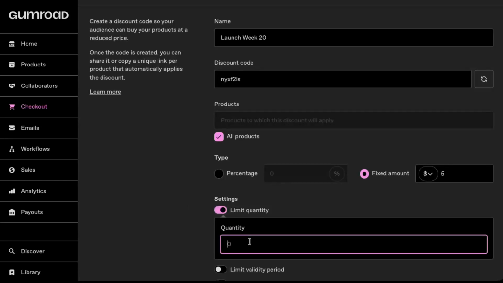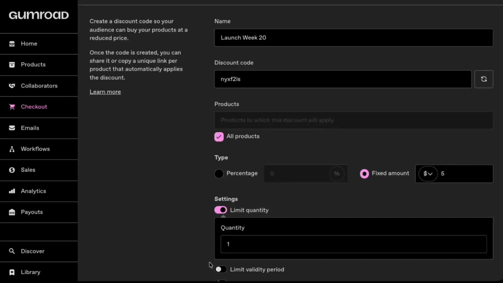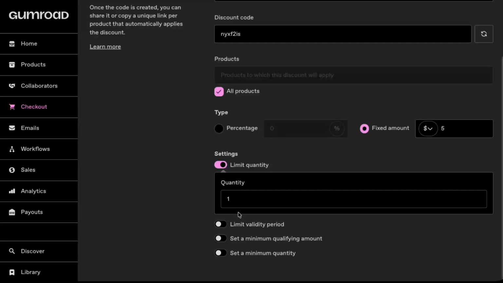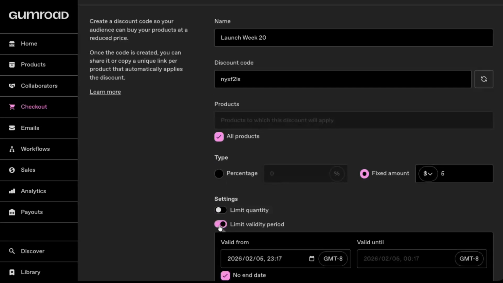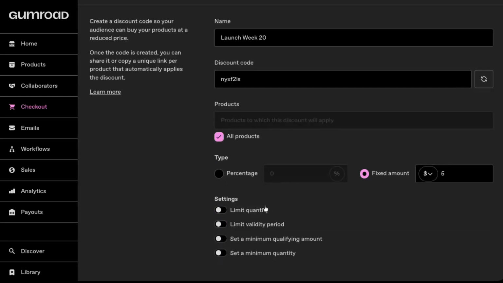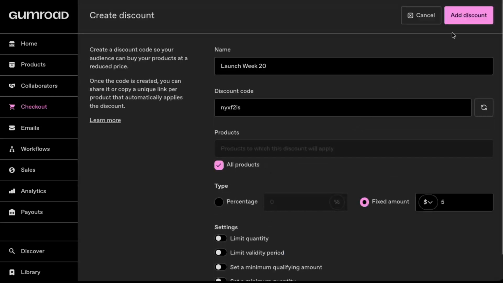Near the bottom, you'll find the settings section. Here you can toggle on a few optional limitations. You can limit the quantity, meaning how many times this code can be used in total. You can limit the validity period, so the code only works between certain dates. You can also set a minimum qualifying amount, which requires customers to spend a certain amount to use the discount, and a minimum quantity, which can be handy if the discount should only apply when someone buys multiple items.